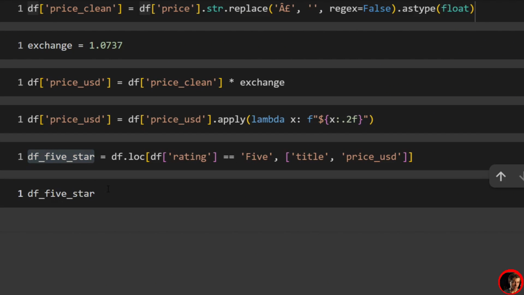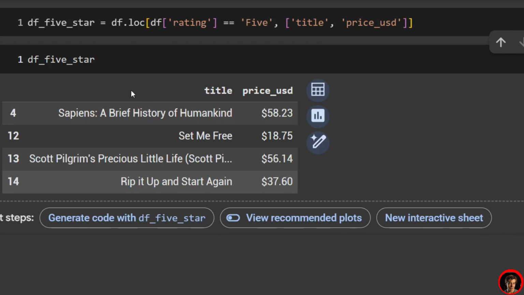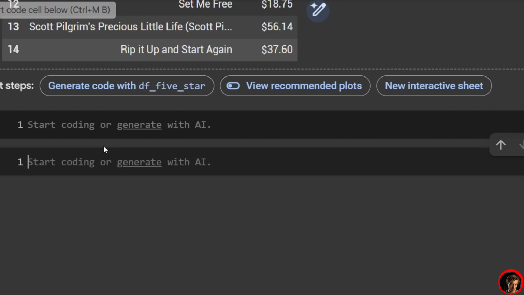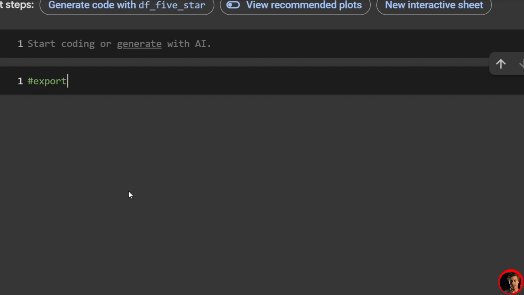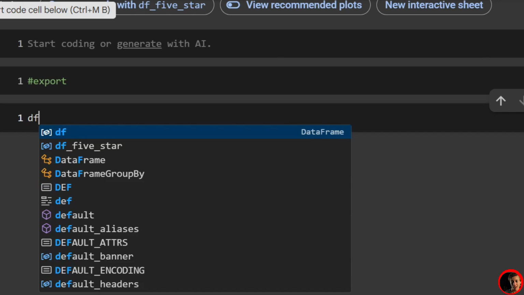And just to show you what that looks like, df 5-star. And lastly, to wrap up this video, just exporting this out. So export. And if you're new to pandas, I have a ton of pandas videos here on the channel, so I highly recommend you learn pandas. It goes hand in hand with web scraping.